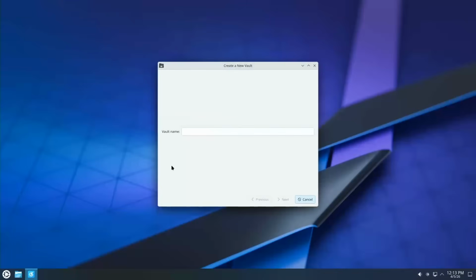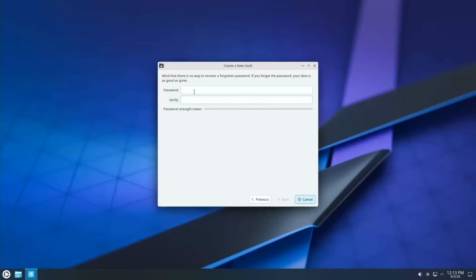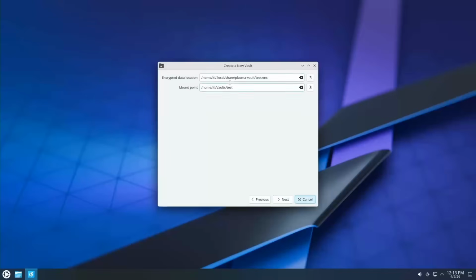You just click the new vault, type in a name, next, and then you give it a password. I'm surprised it even says that's halfway decent, because it's literally just the word password. Way to go. All right, so we go next, and then we just leave this alone. Next, and then we can go ahead and go next.